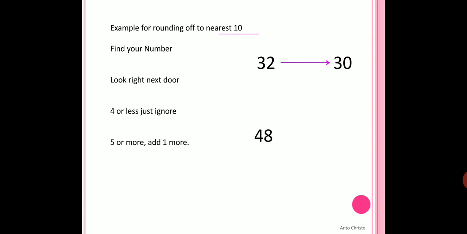So if it is greater than 5, what should we do? We should add 1. So where will we add? We will add to our number 4. So 4 will become 5 and 8 will become 0. The number 4 became 5 and 8 is ignored and made into 0. This is how we will be rounding off to nearest 10.